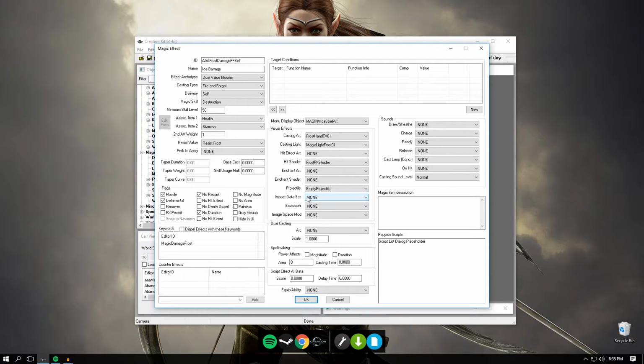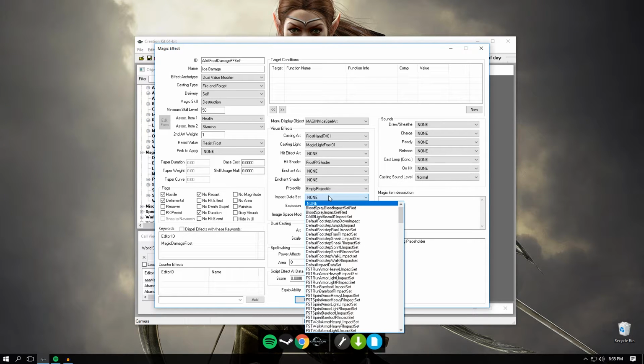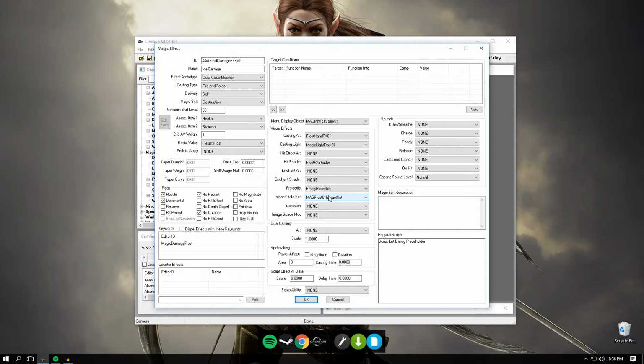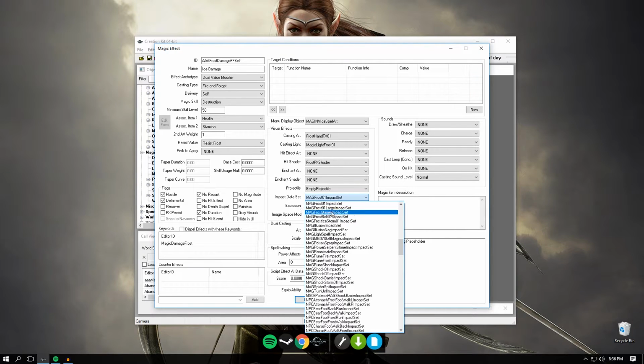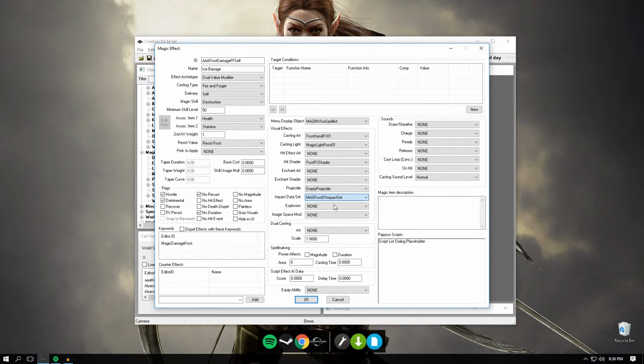Impact data set. This is very important. This is going to be the little hit splatter that's going to play whenever your magic effect hits. So we do want one of those. So go ahead and click on it, type in magic, type in frost, and click on magic frost 01 impact set. Once more, like all the previous options, you can pick whatever impact data set you want to make your spell unique, but for this one, we're going to use this one.